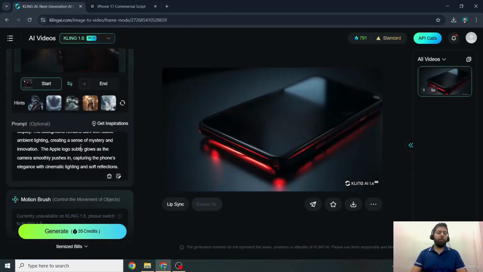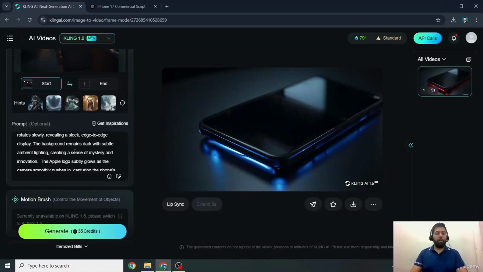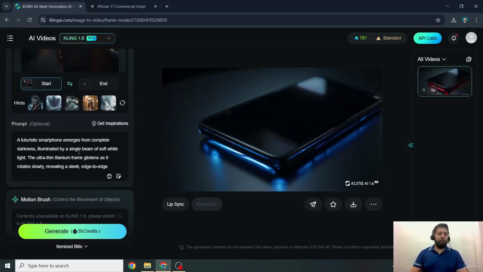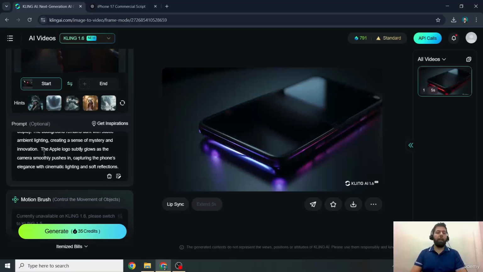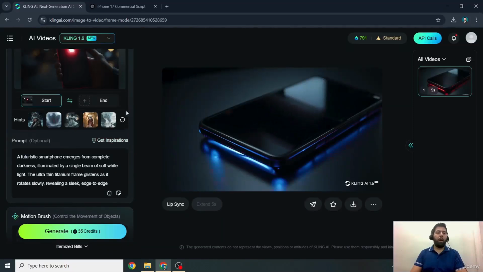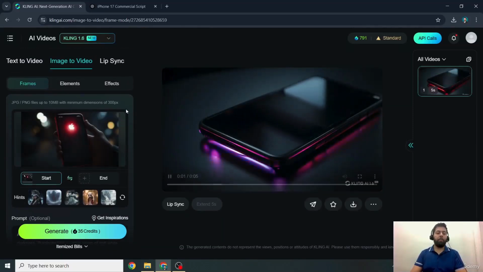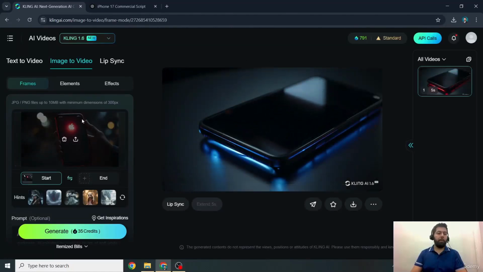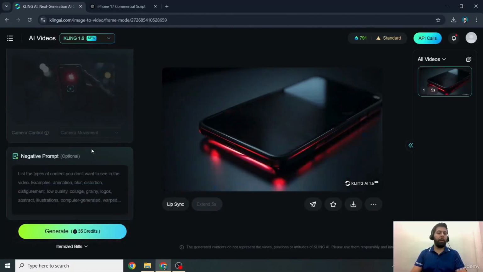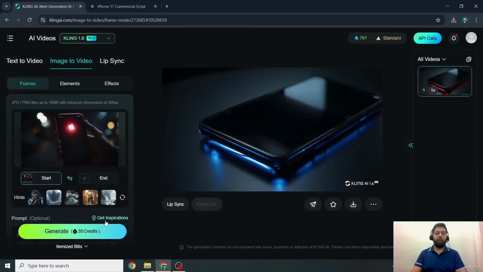So I think what I'm going to do is keep the prompt from the first one, but I'm just going to add this part. The Apple logo subtly glows as the camera smoothly pushes in, capturing the phone's elegance with cinematic lighting and soft reflections. So I want that part added. I can keep everything else, and honestly, everything else should be okay there. 5 seconds, and let's generate it.